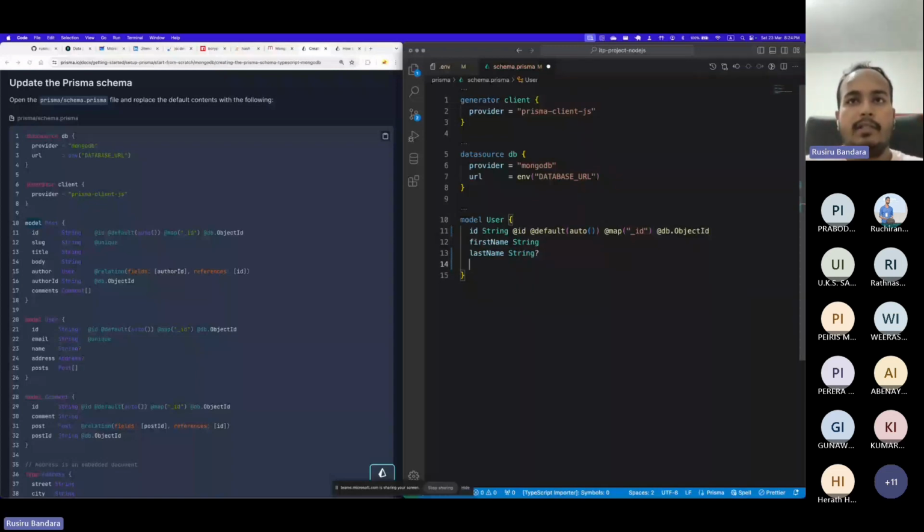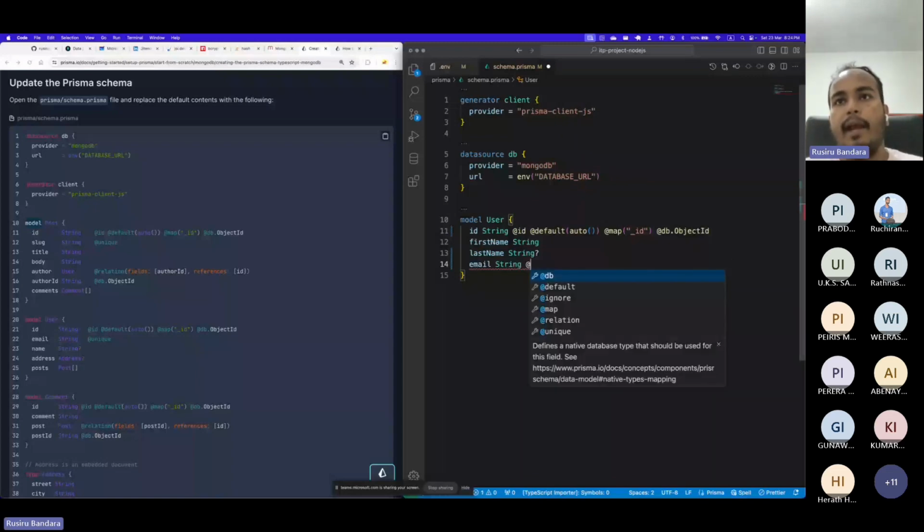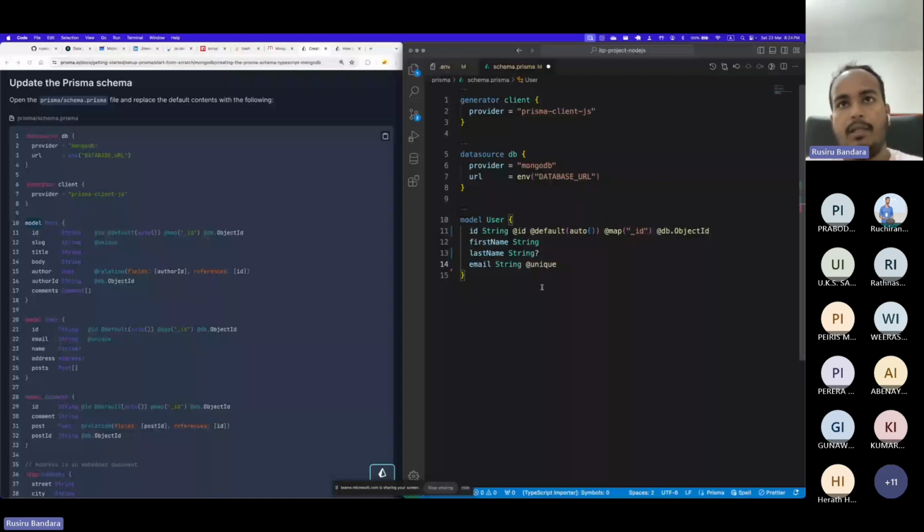And then I have, let's say, email is a string, and it should be unique, right? So you can use the @unique annotation. And then I need to have phone number, which is an optional string, and if it is there, it should be unique as well, right? So this is a very simple schema that I have created.